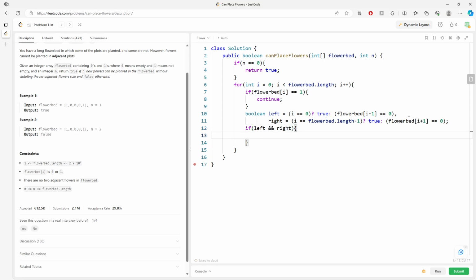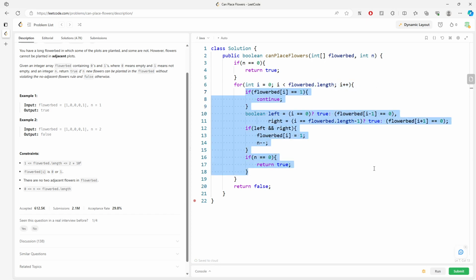Alright, so now we know it's true, and then we're supposed to plant the flowerbed at i equal to 1, and then we decrement the count, right? So this will be it, right? If you want to exit early, just if n equal to 0, we return true. And once you break out of the for loop, if you still have a value for n, just return false, right? So this has to be 0 in the for loop.